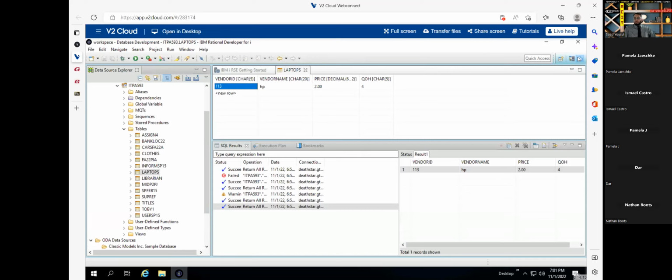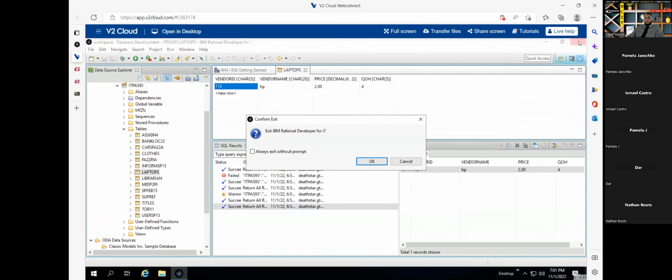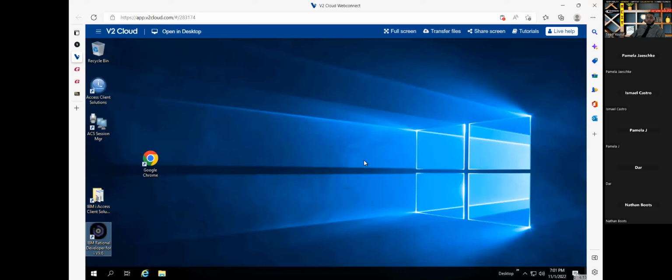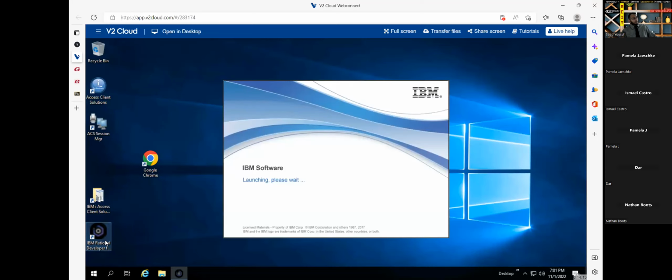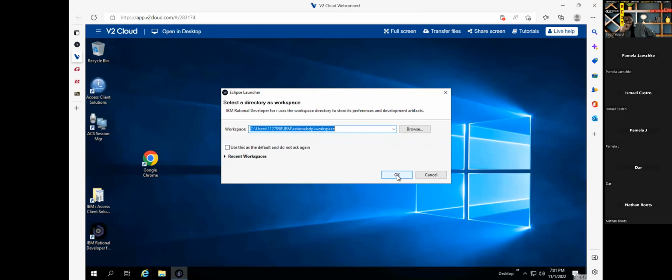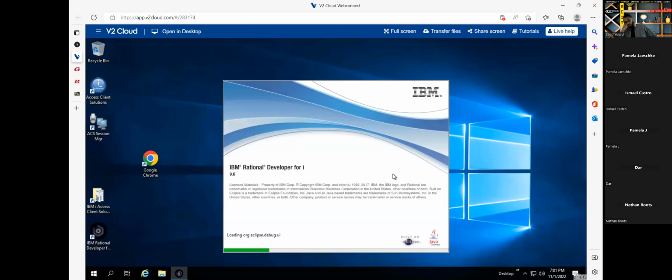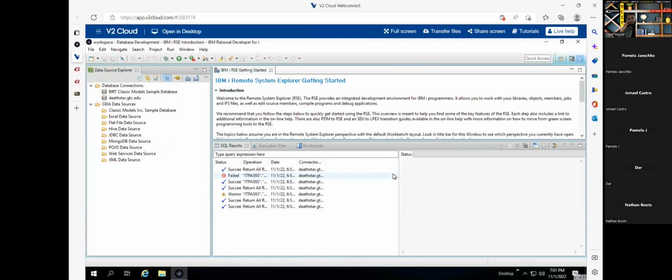Does anybody have any questions about this so far? Okay, now close RDI. Close it. Yep. And click OK. Now open RDI again. And you will see that it loads much faster because the environment is already set up for you. Okay. Now it opened in the Database Explorer. How do you go to Remote System Explorer? Very good.